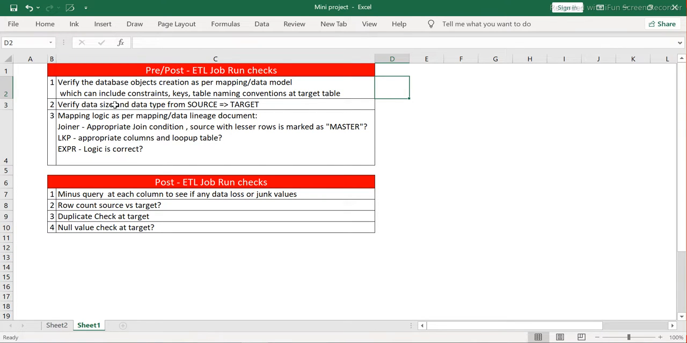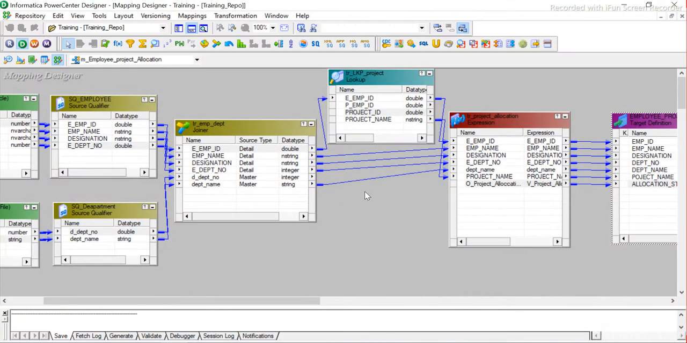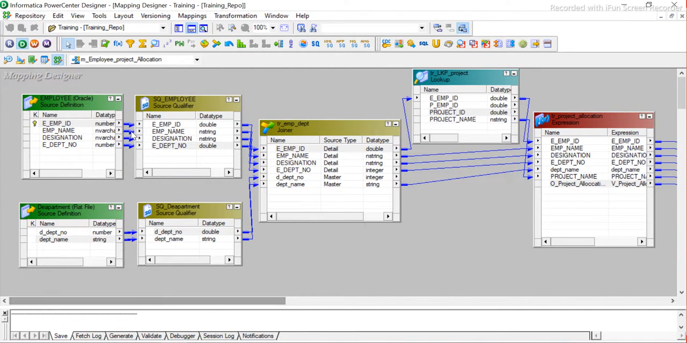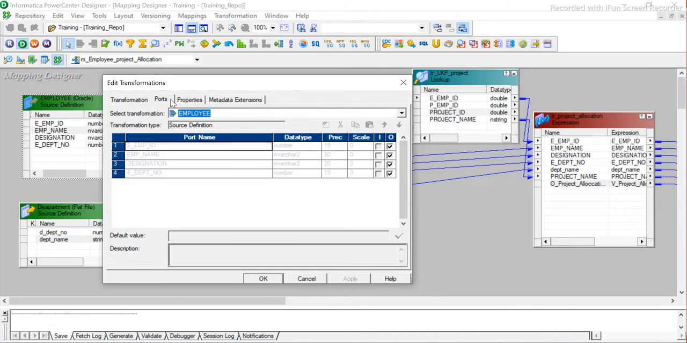Second thing is the data size and data type. This is very, very important, guys. This has to be verified and it should be consistent across source and target. What does it mean? I will show you. So guys, for example, I will take this particular column. Employee name column is there. Let me open this.